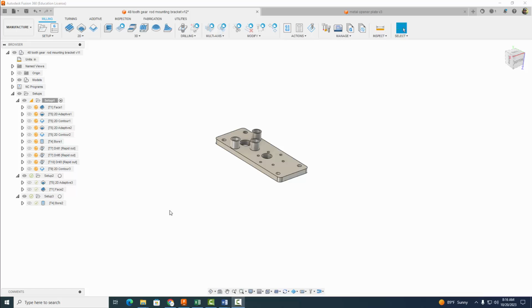Hey everyone, welcome back. In this video, I'm going to show you how to post-process your Fusion 360 G-code or NC file to a USB thumb drive. So whenever you're ready, let's go ahead and get started.